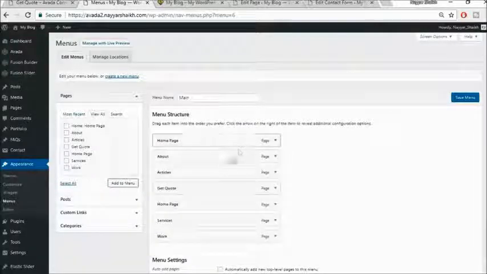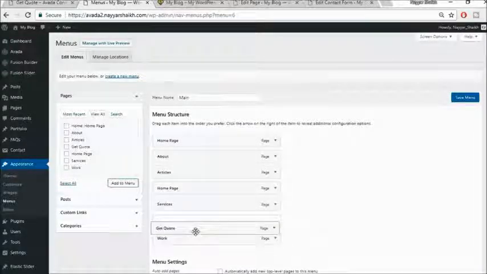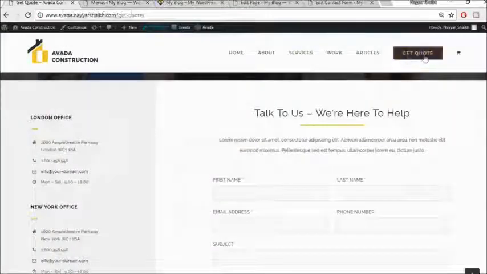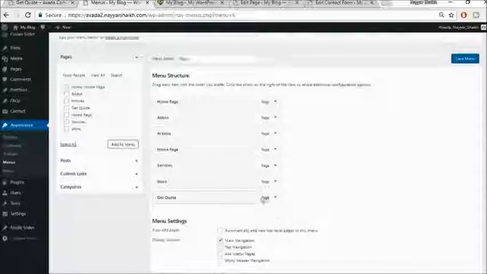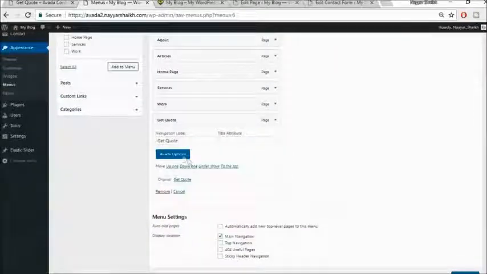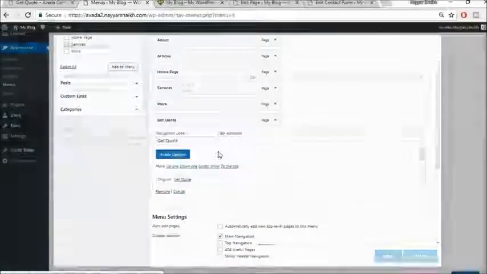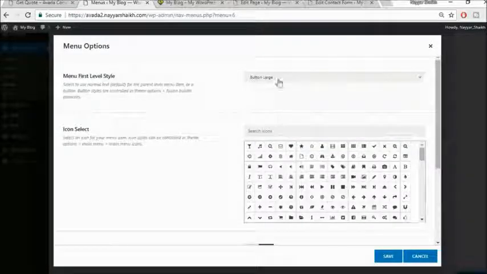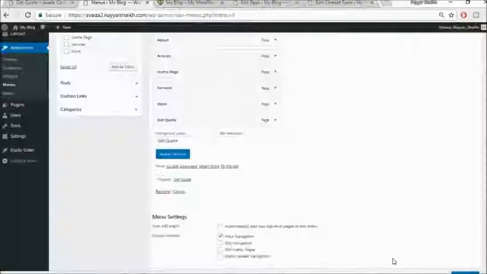We have the home page at the top and the get code page at the bottom. Okay, and the get code page is actually a button, so let's do that. Just expand this, click on this Avada options, and from here under style, select button large or button extra large and click on save. Click on save menu.